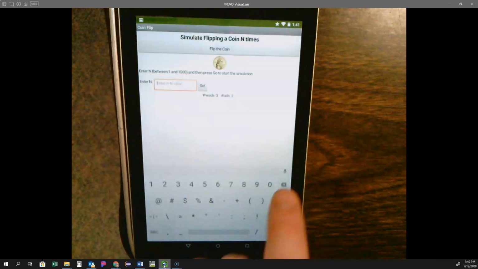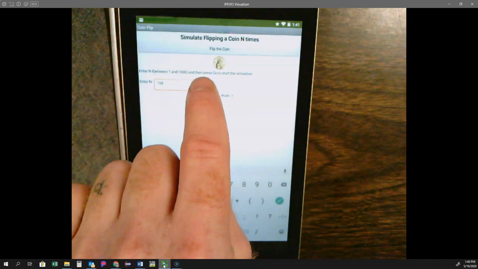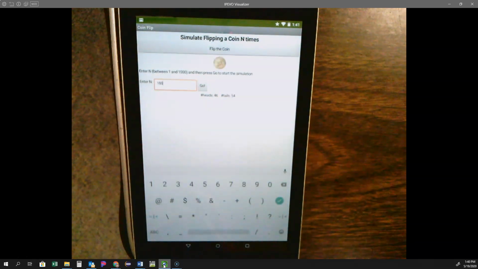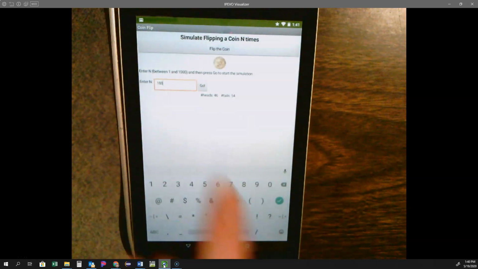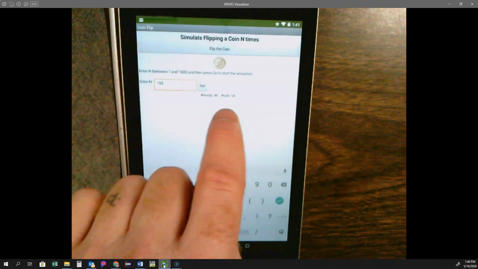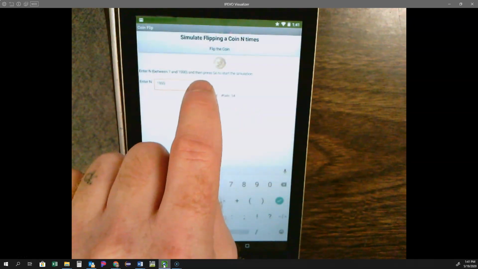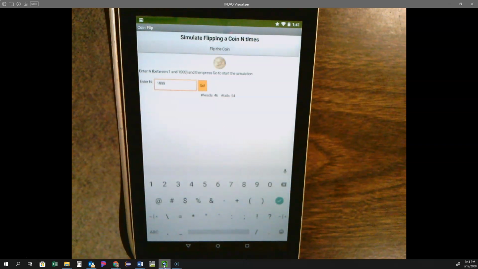So I'm going to try again with maybe, let's say, 100. And here is the result. We're getting close to 50% with 46 and 54. I'm going to add one more 0 on this one. I'm going to go, hopefully, and it'll take some time. I can hear that it is trying to report out heads and tails.